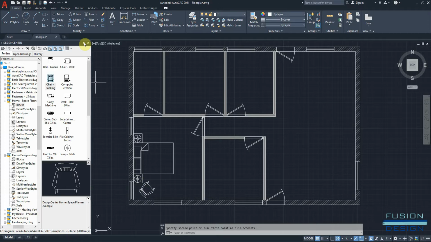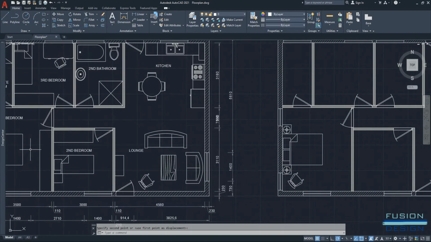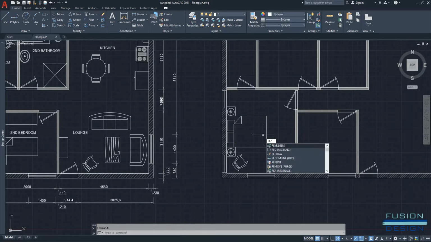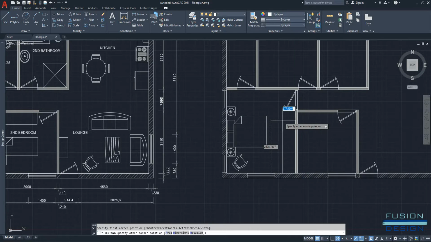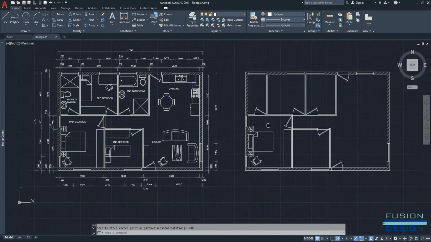I'll minimize or hide the design center, and you'll see we've got a cupboard over here, and the dimension for that cupboard, if I use my measure tool, is 3000 by 600. So let's draw in the cupboard, type in REC, and the width is 600, press tab, 3000 for the length. And your main bedroom is completely furnished.